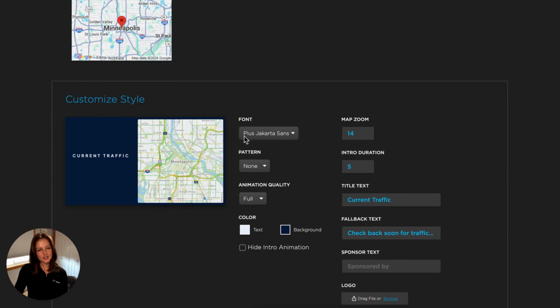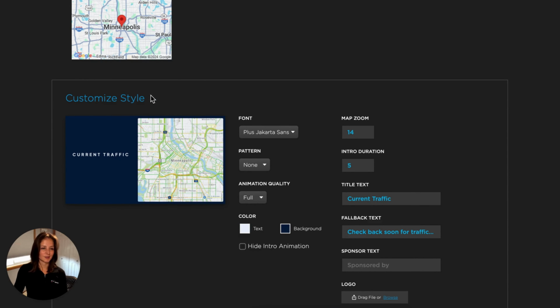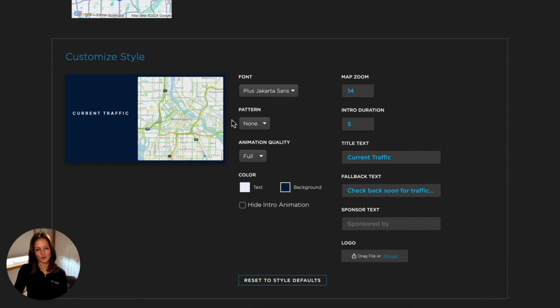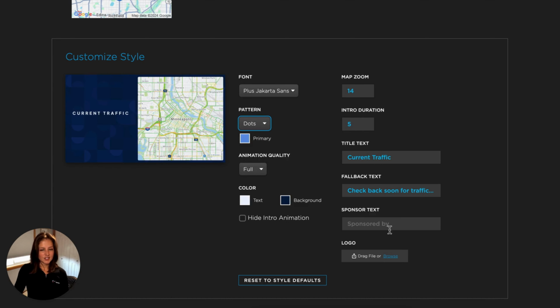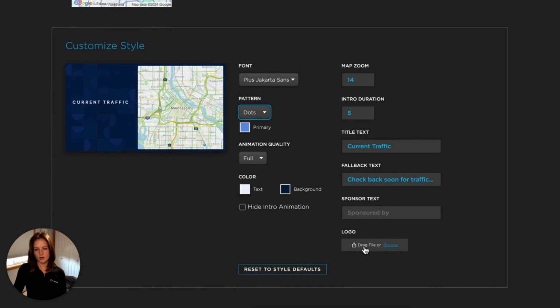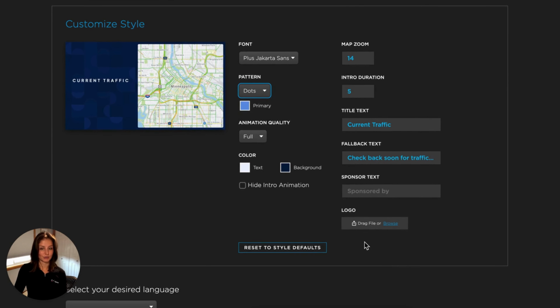And then that second feature that I mentioned of additional branding and customization options is where you can control that here. So check out the different fonts available, the different background patterns available. You can even play around with the colors. Change some different message options if you want to show a sponsored by text, a fallback text in case there's some network downtime that's unexpected, or title text, you can change that. And you can also add in your own logo, most notably.